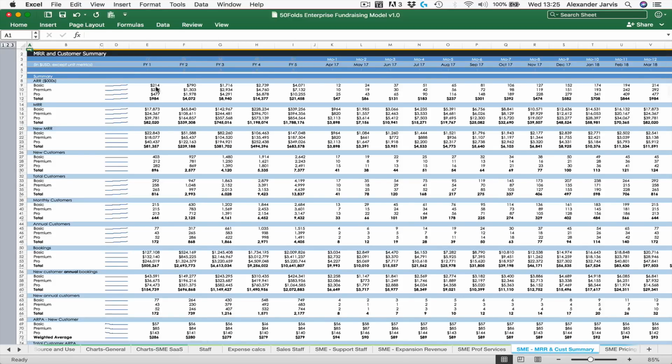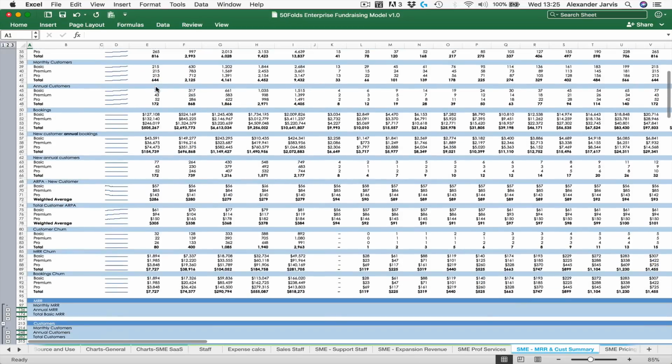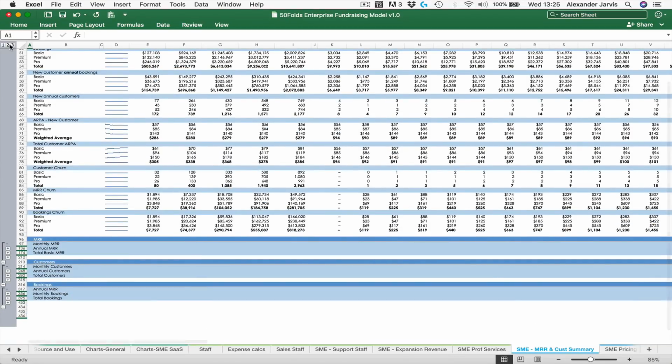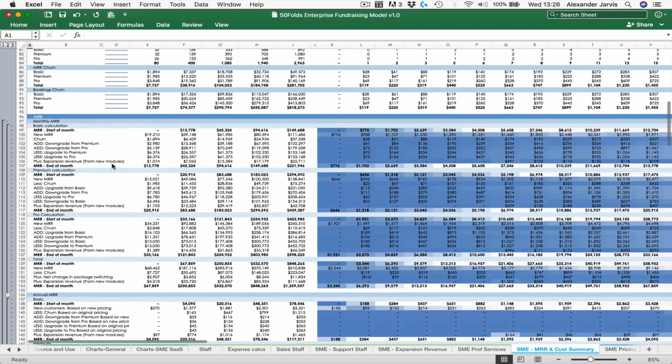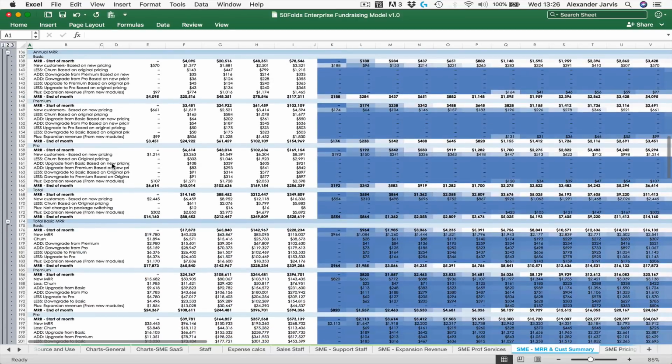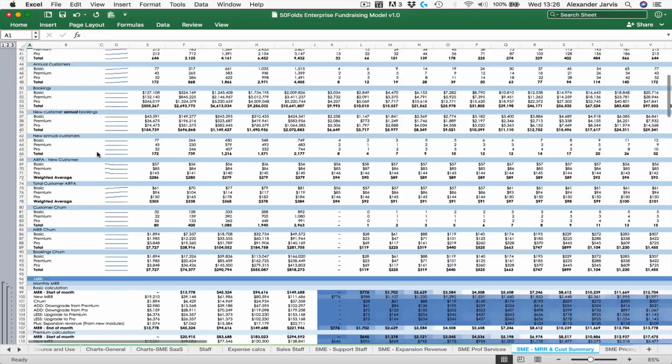For your SME, your normal SaaS, we've got MRR and customer summaries. So you can, like KPIs, break out and see what's going on. We've got, as usual, a hell of a lot of details. So you can really drill down into everything and see how your MRR breaks down from new customers, less your churn, upgrades, downgrades, plus expansion revenue, which is typically what VCs will want to see, right?